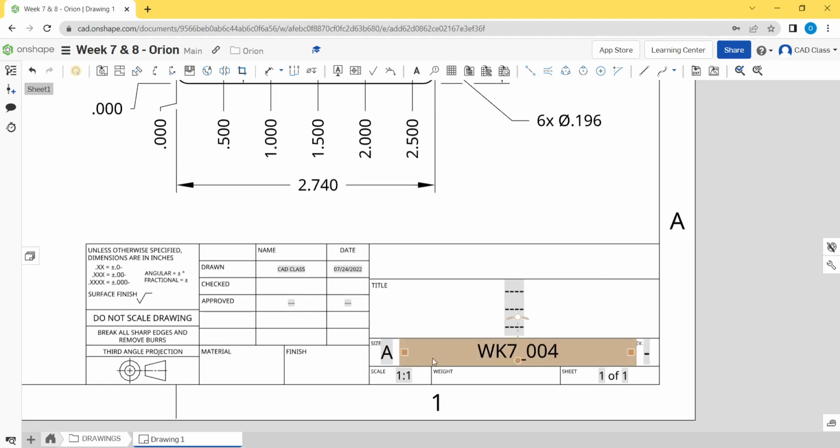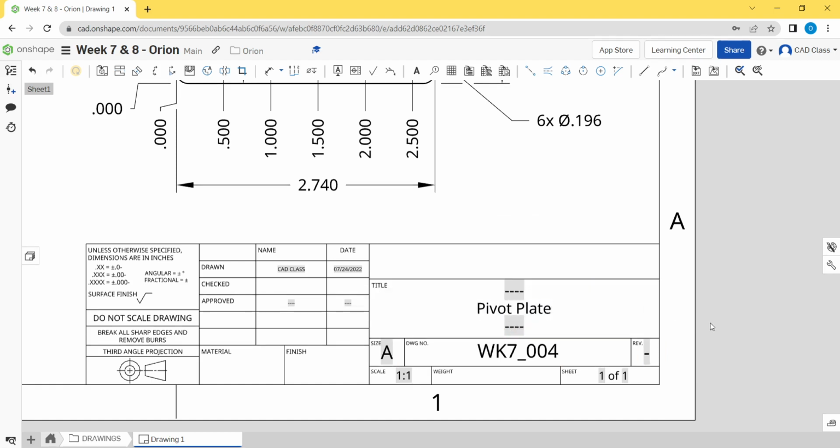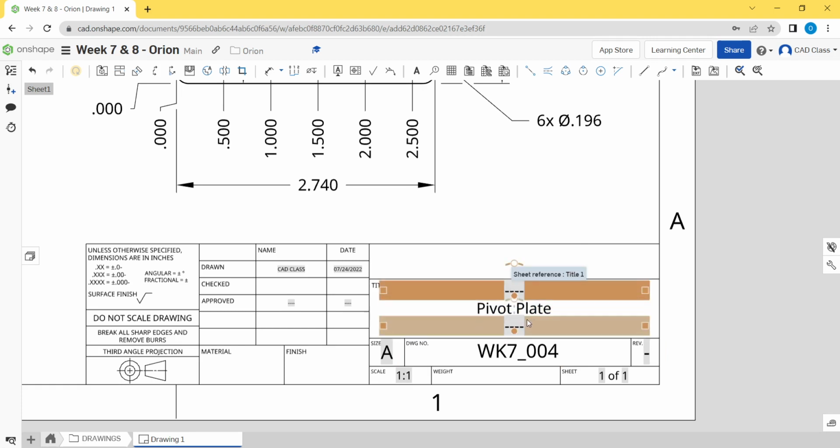Right, that's the part number, right? That's the drawing number. If you have a drawing number different than the part number, you can put something else here. But here we'll just put pivot plate, maybe give it some name, some title. I'm just going to delete these.